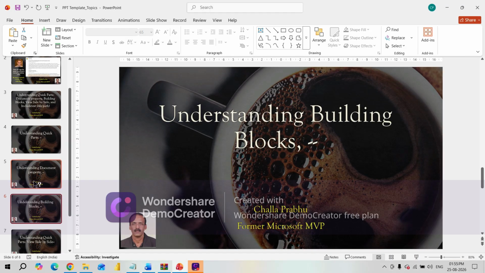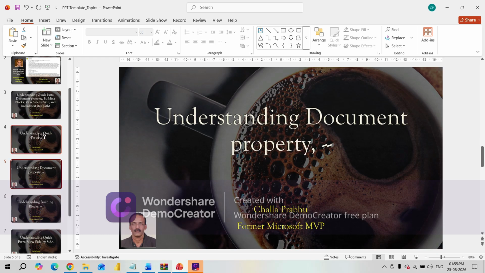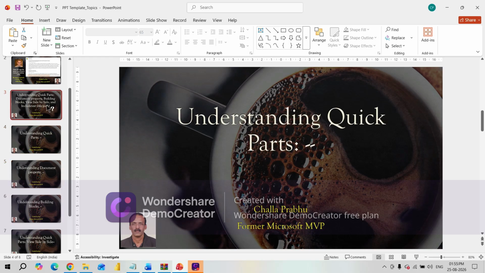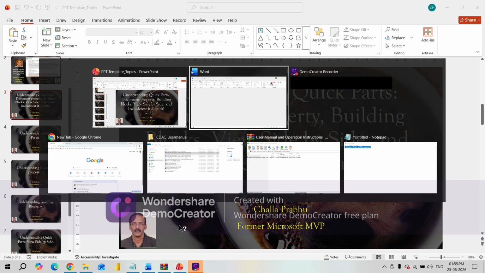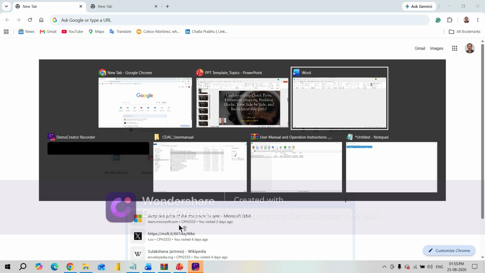Okay, now this is done. So we also had building blocks, we created a document property, we created quick parts, and we also created include text. Now the last one is view side by side.